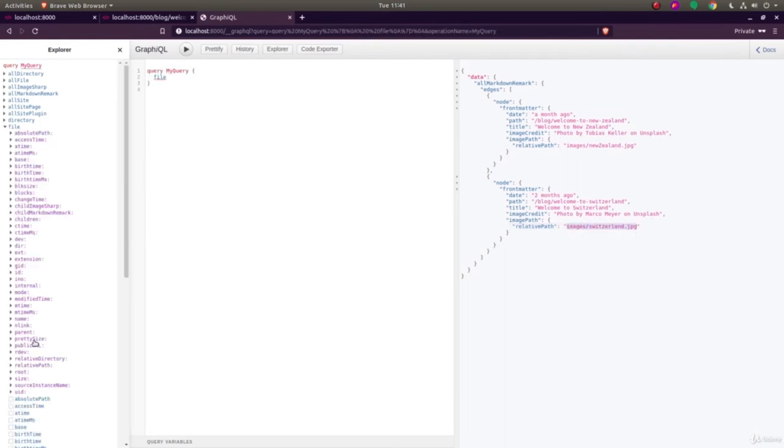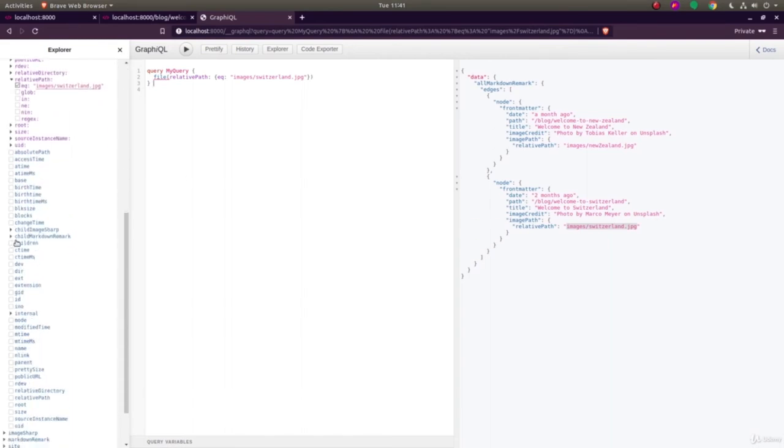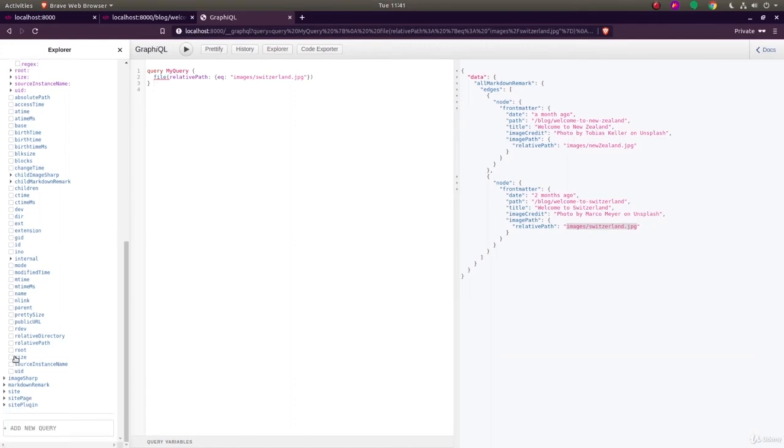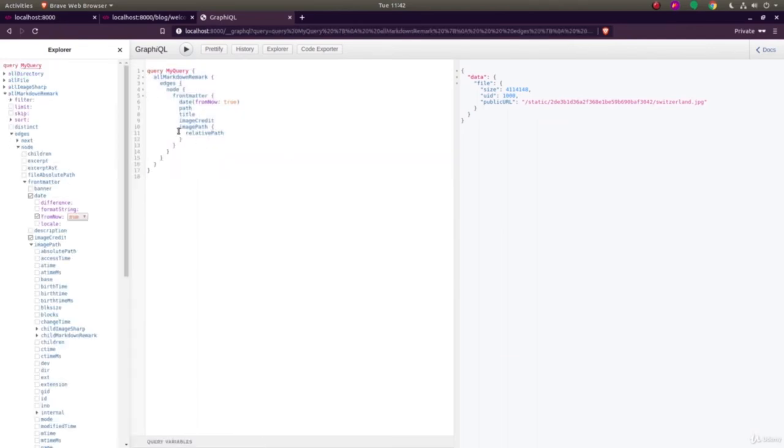So I am going to query for file using this relative path as filter and extracting all the information we need to render the image. I'm just using size and UID just to demonstrate it, but in the code we will be using childImageSharp, which is a GraphQL fragment that comes with Gatsby image.